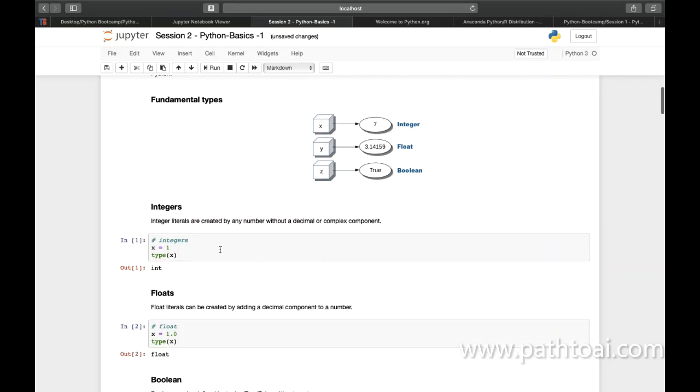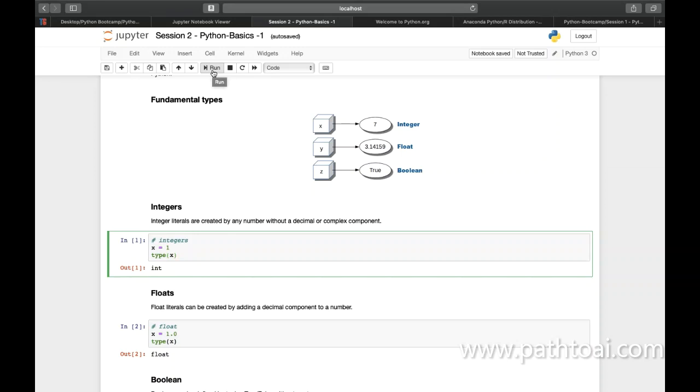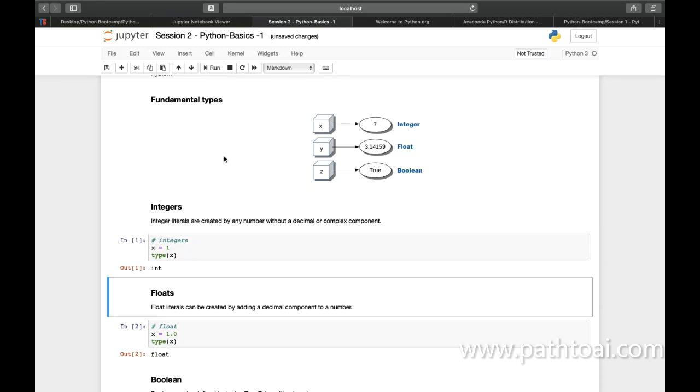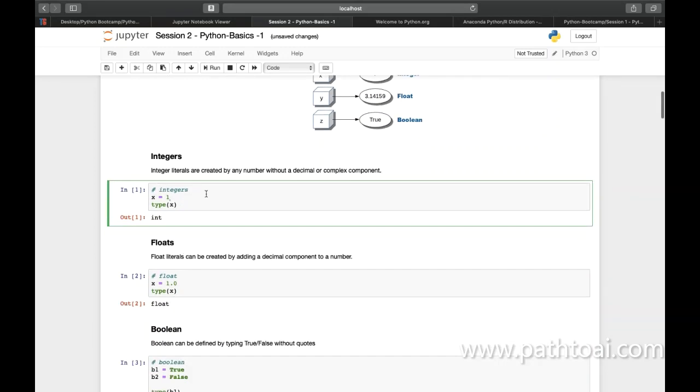If you want to store an integer, just type the variable name and the number you want to store. For example, x is equal to 1. When you run that, the value will get stored in the variable. If you want to check the variable type, you can just type type of that variable, and you can see that for x equal to 1, we get the variable type as int.